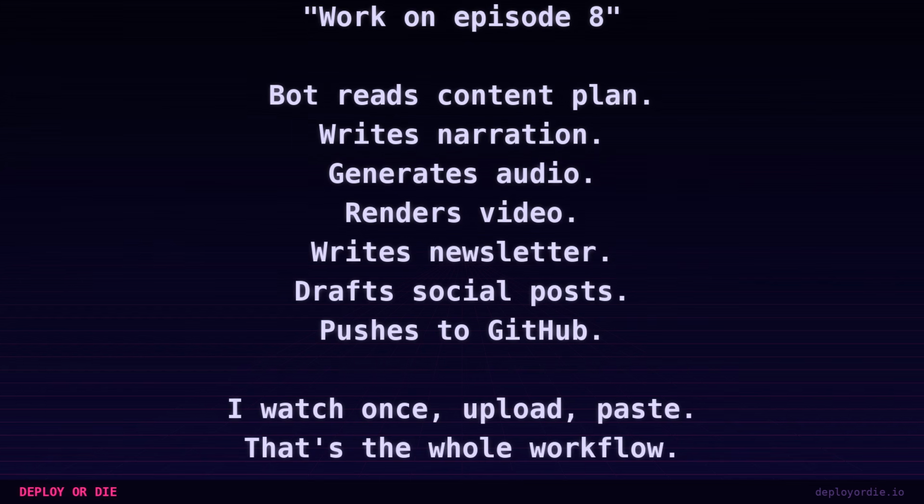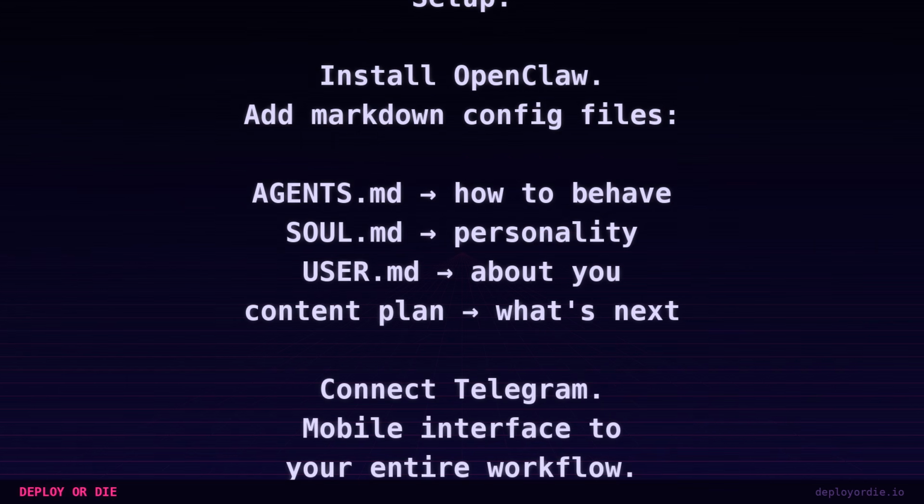I watch the video once, approve it, upload it to YouTube, and paste the newsletter into GitHub. That's the entire workflow. Here's what it actually takes to set this up. Install OpenClaw. Configure your workspace with a few markdown files. Who you are, what your projects are, what your content format is.